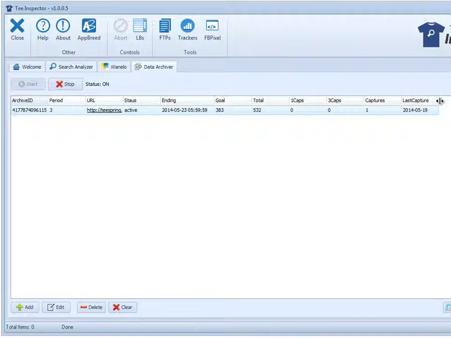This last column here is the last time data was captured. It was captured at this time, so I know in 3 hours from this time, it's going to do another capture.